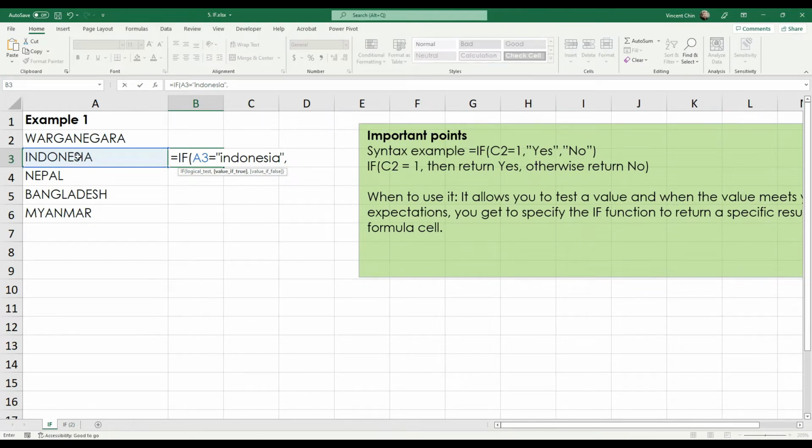Alright. So quotation mark. This is Indonesia. Okay. Close quotation, please. Okay, comma. What if it's not Indonesia? Well, simple. This is not Indonesia. See? Okay, and then close bracket. Right? I don't want to close the bracket. I want to let autocorrect do it for me, to make it easier. I will press enter.